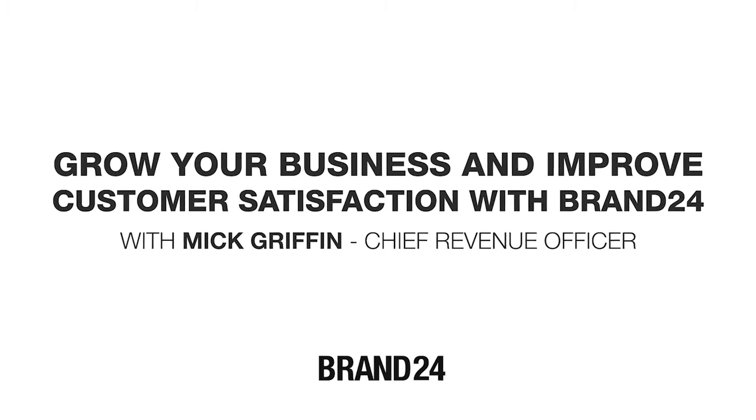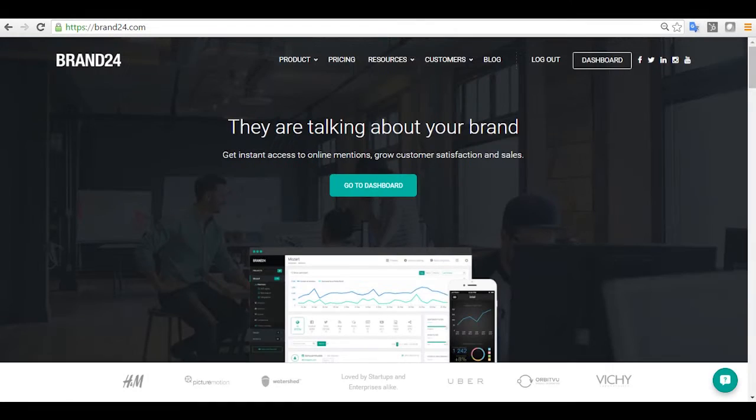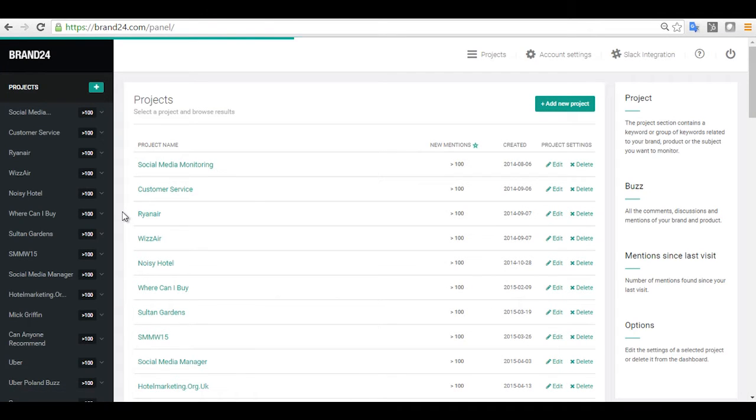Today I'm going to give you a brief tutorial on how to use our system effectively. So the first thing we want to do is log into the dashboard. So we're going to click here. Now we're presented with a list of all the projects that you've created. The first thing to notice is here on the left hand side, this number is the number of new mentions you've received since you last logged into Brand24.